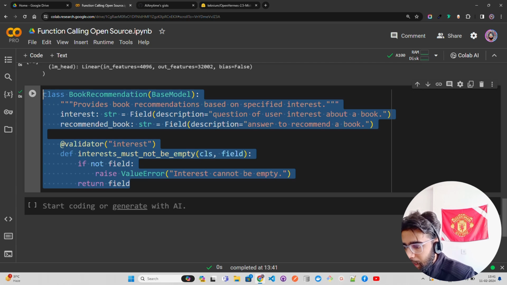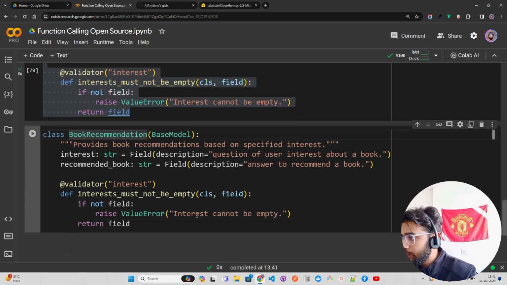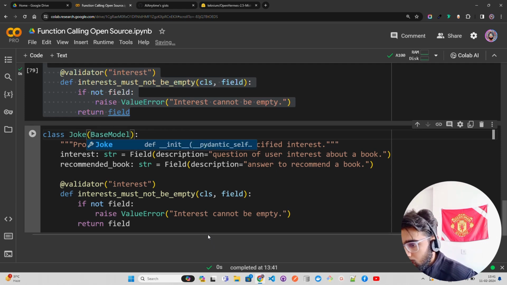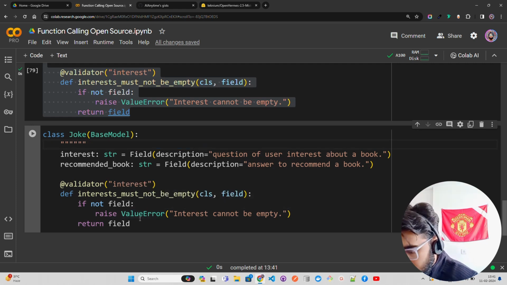Now I'm going to copy this and create three different classes over here quickly. For the second, I'm not going to call it book recommendation, let's call it joke. So we're going to crack a joke, or get a joke from Mistral 7B. So joke, and then it says get a joke. So I'm going to write here: get a joke that includes the setup and punchline.